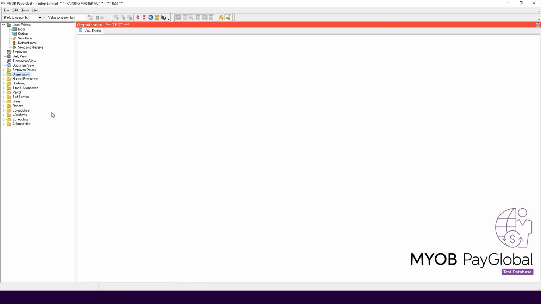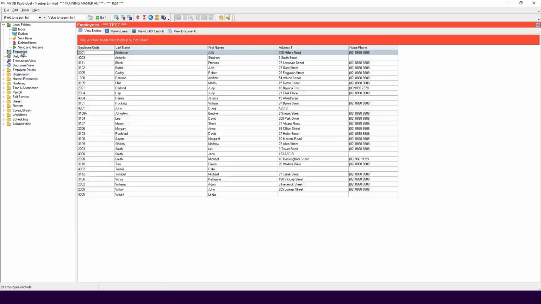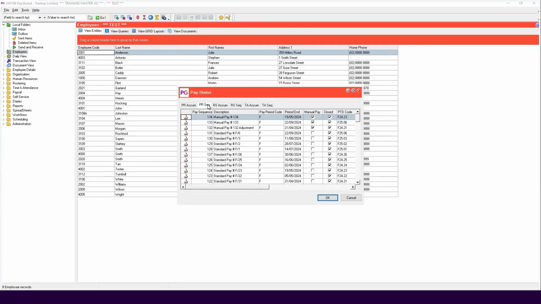In this situation, you would need to adjust the employees who don't balance to the original payment and then process and close again. Let's look at a few scenarios of why you would roll back a pay. You may have just closed a pay, but not yet paid it to the bank and been advised that there are some changes required before it is paid.